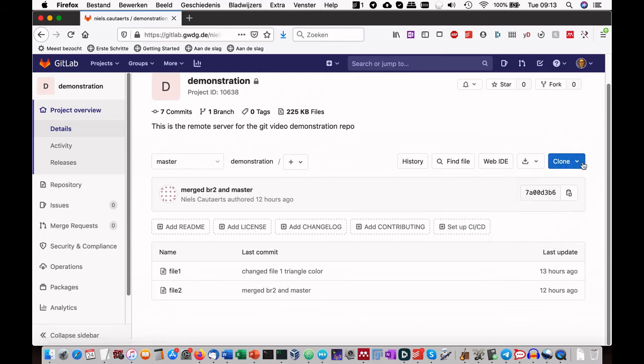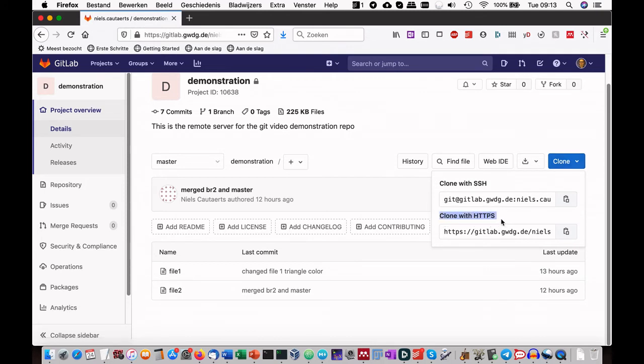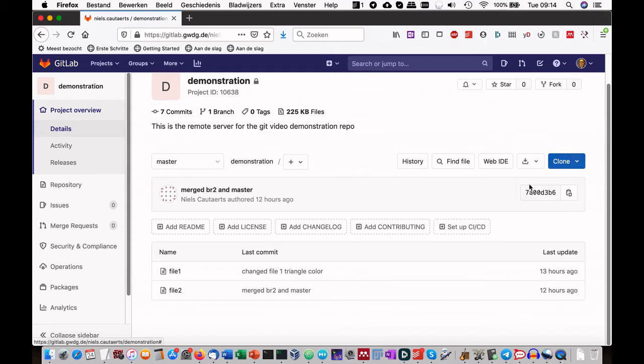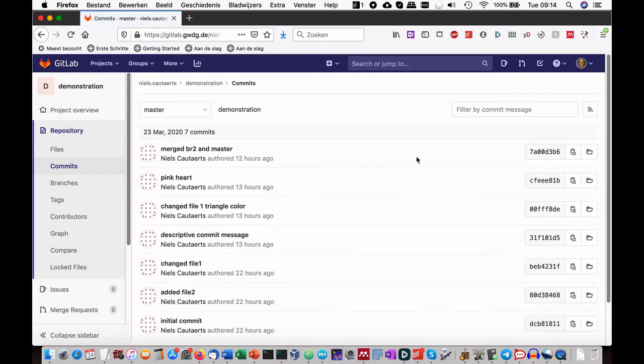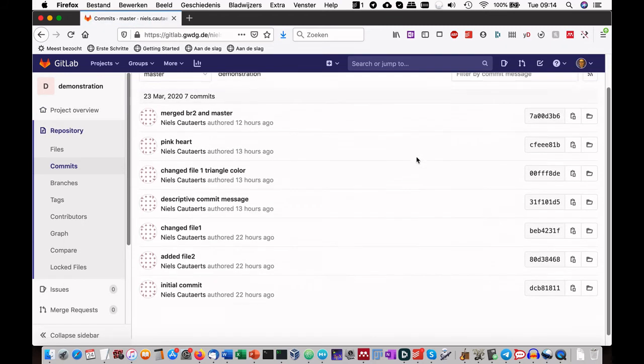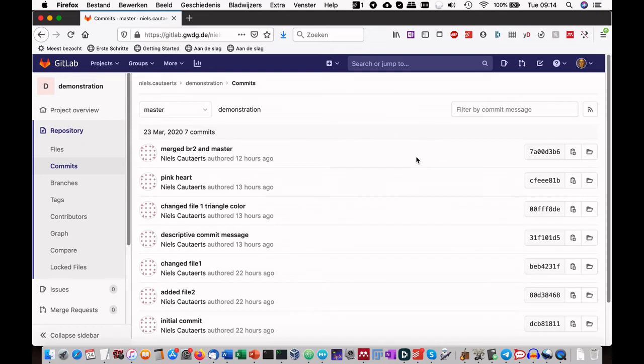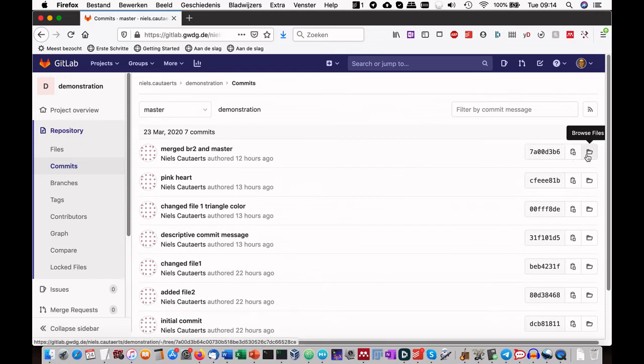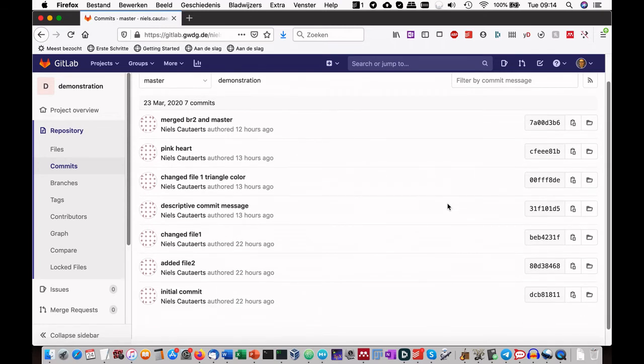For SSH access, you need to generate a key pair and upload the public key to your account. Again, look at some other resources for how to do this. But anyone could clone with HTTPS, so use this link and you may have to enter your credentials in your terminal. We can also check the history of the project here by clicking on the History button. You can see all the commits listed here, similar to what we get when we type git log. In each commit, you can go and browse the files.